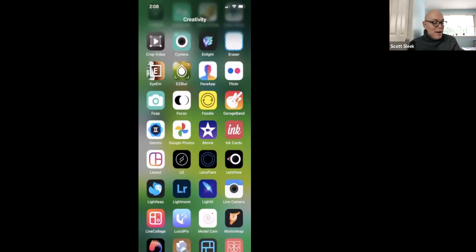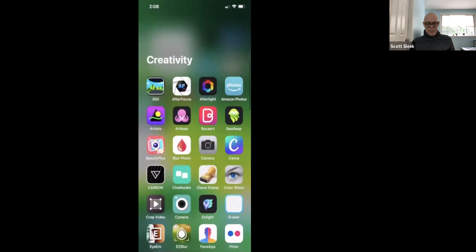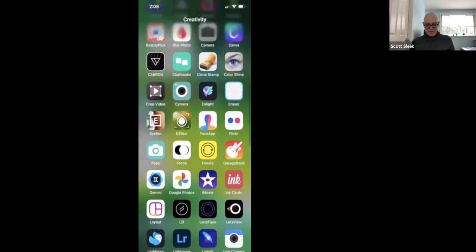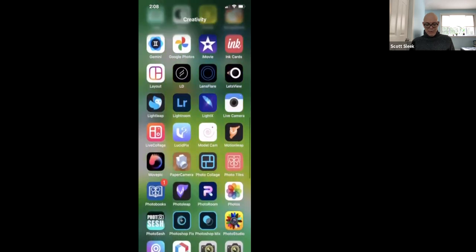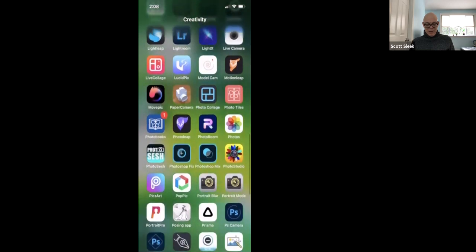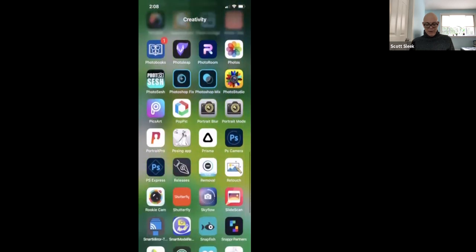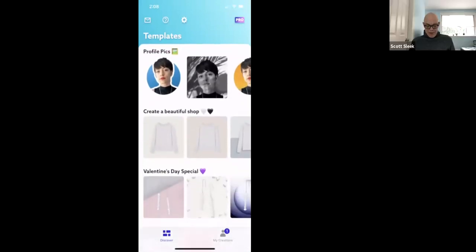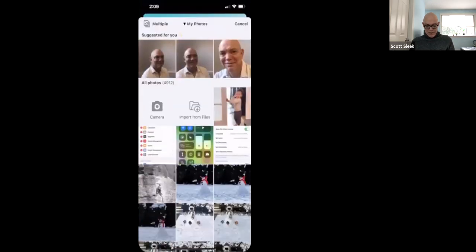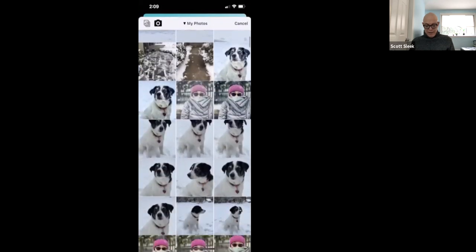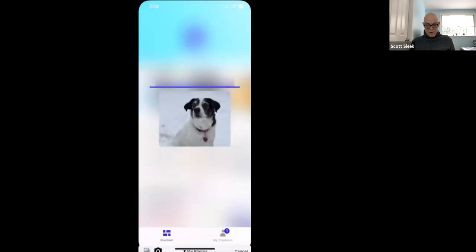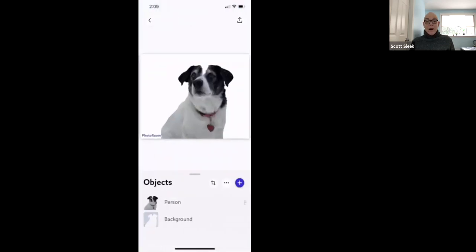Anything else? Oh, somebody was wondering, did somebody ask about removing a background? I'm trying to remember the app that does that, but there is one that will actually allow you to get rid of a background. Just scrolling here to see, I think it's Photo Room. Here, if you open up a photo, I just click the plus sign and I can say, I'm using my dog a lot these days. Let's see if this works. Yeah, there you go. I now have a white background.